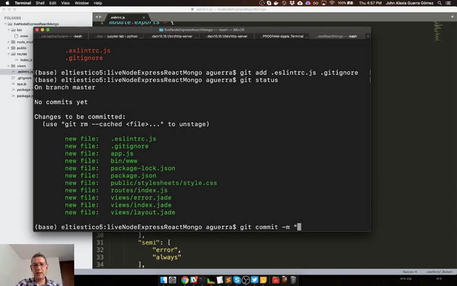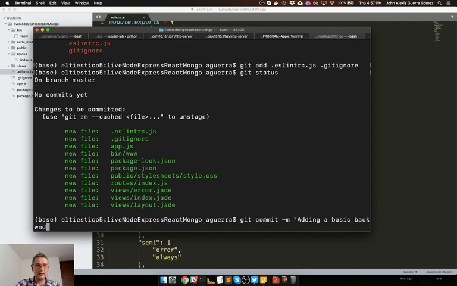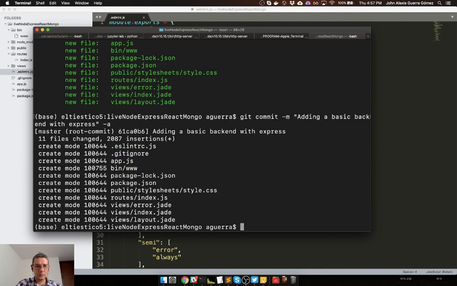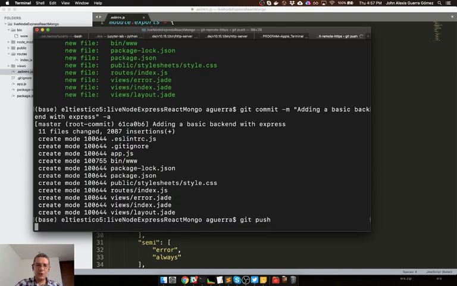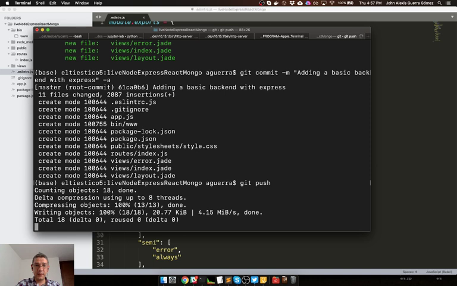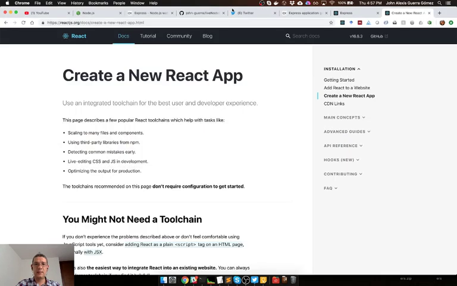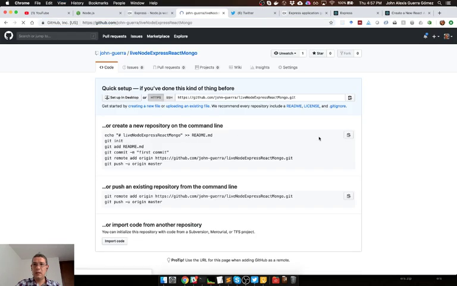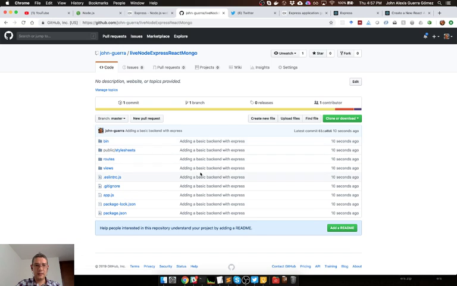I'm going to say adding a basic backend with Express. Let me do a Git push, and then fingers crossed. Let me see if it actually got something. It sent it. Good. And it doesn't seem to have that. I will add the README and everything else later. So now you guys can start working on that.